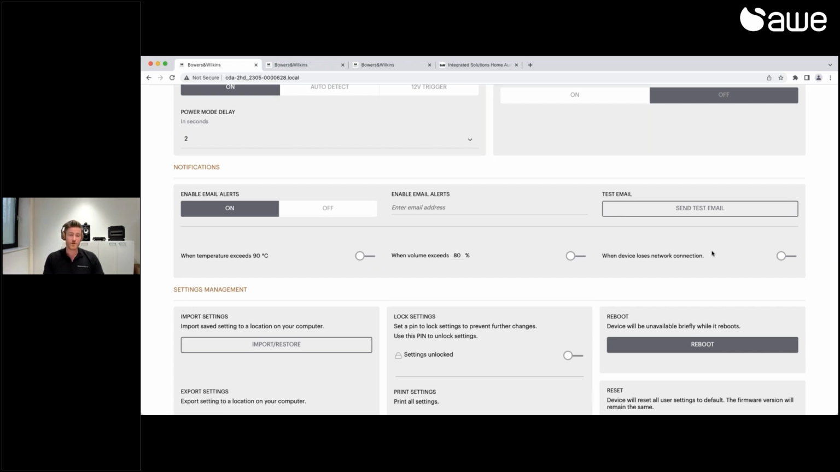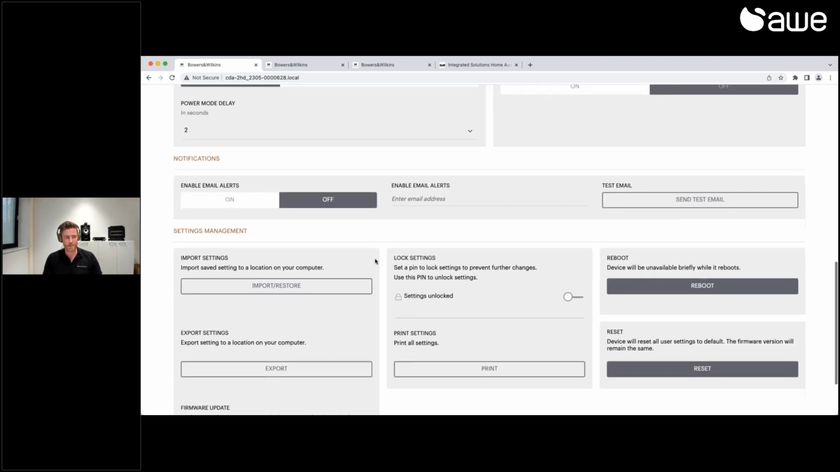So those are the three email alerts you can set up. You can set up the email address it needs to send to, so it can be a support email address or your own one, however you want to set this up. And you can even send a test mail to see if everything is working.